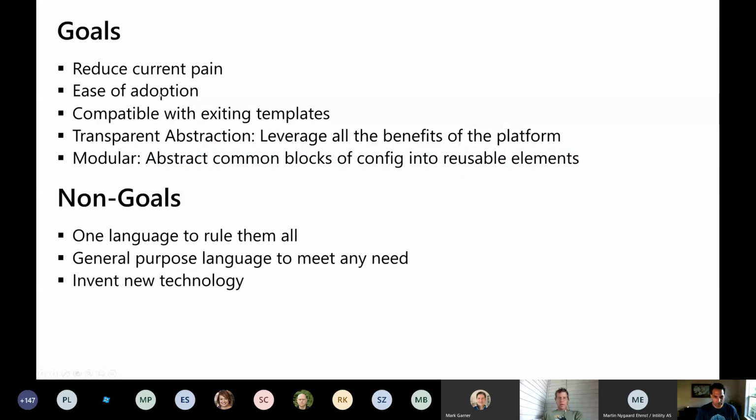All right, so what were our goals in Bicep? I mentioned the first one, reducing the current pain. I think that's the number one goal that we had for the project, to really take something, this isn't a clean room thing. We have a bunch of existing users and a bunch of existing deployments, and we wanted to reduce that pain.